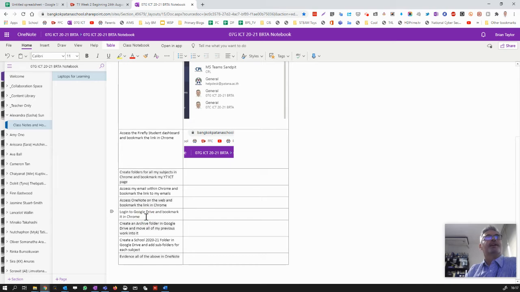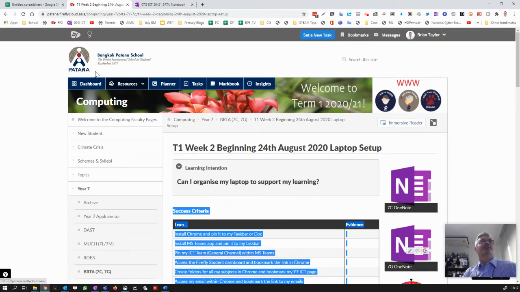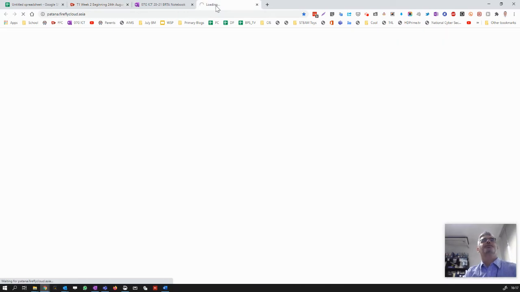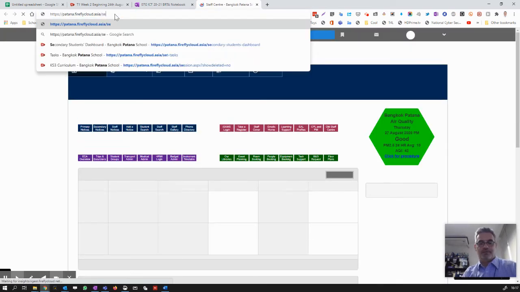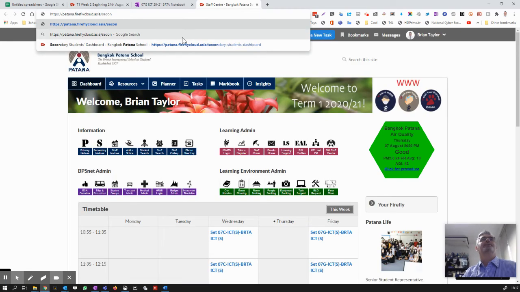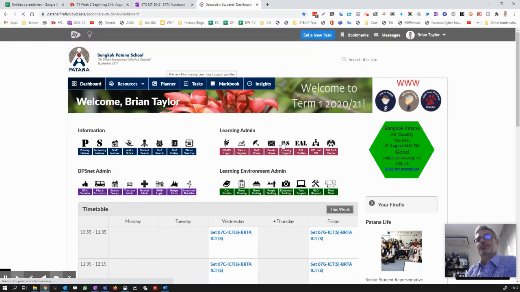Log into Google Drive and bookmark it in Chrome. So I'm just going to go back to the dashboard by clicking this. So Control, and this opens up a new tab. I'm going to go back to the dashboard. Oh, I'm on the Staff Center dashboard. So let's see if I can go back to the secondary students dashboard like yours.